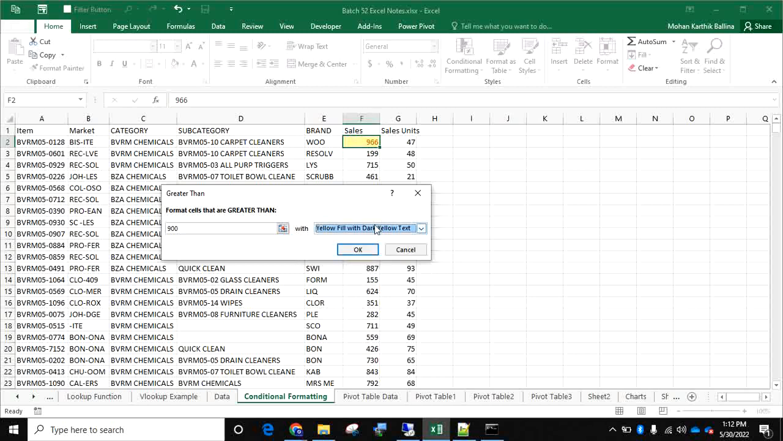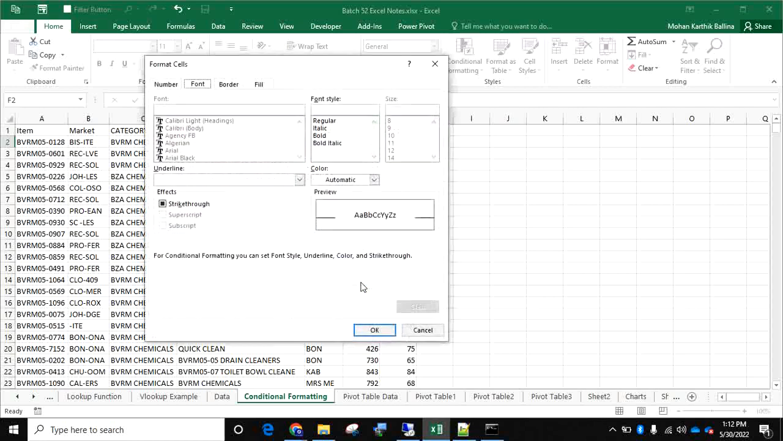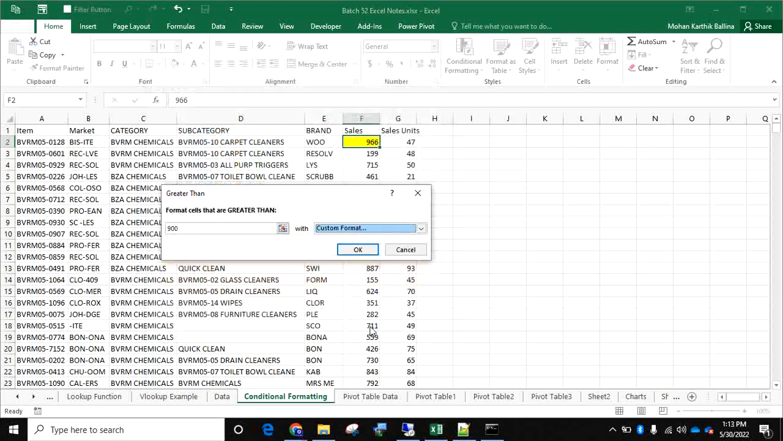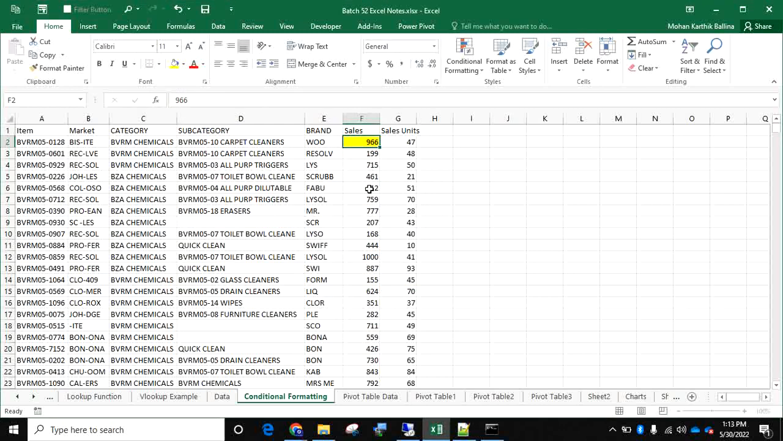This is yellow fill. Fill means background color. Green fill is background color green with dark green font color. There is also red text only, or red border. If you want to make your own style, go to custom format, go to the fill color. This is the one I want to highlight. Can you see it? It already changed. So this is greater than 900.